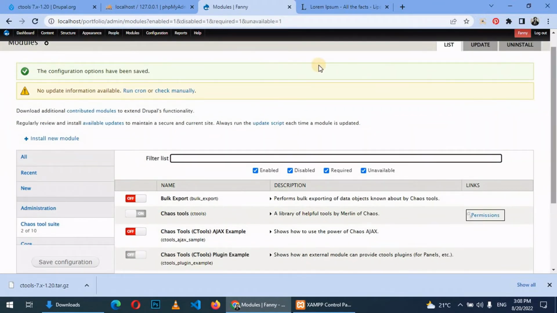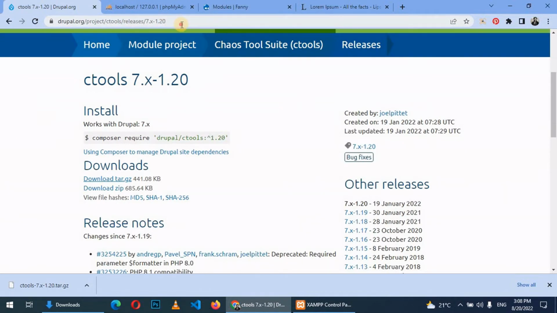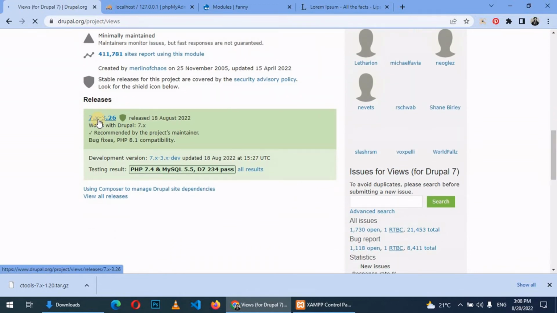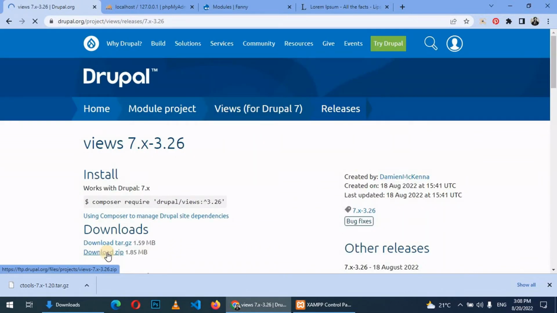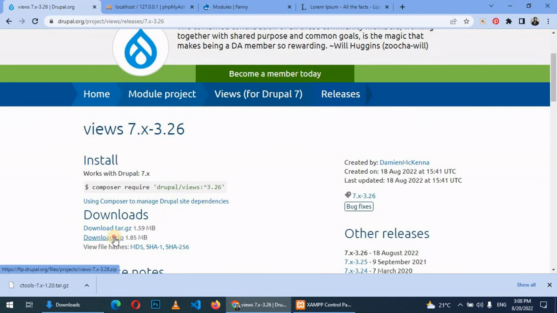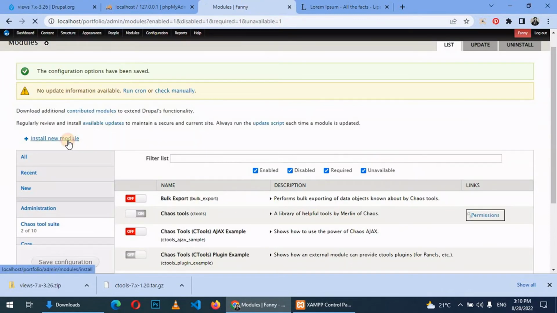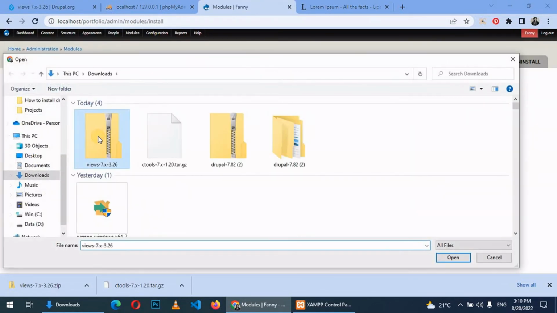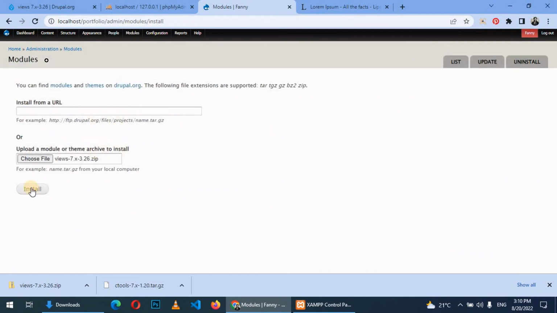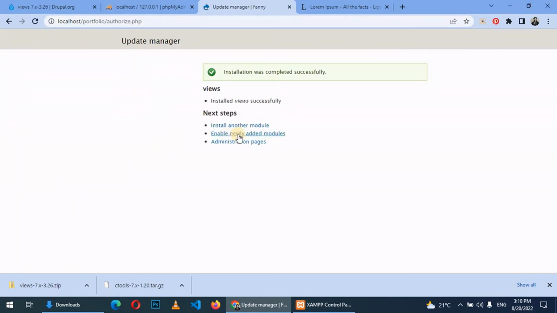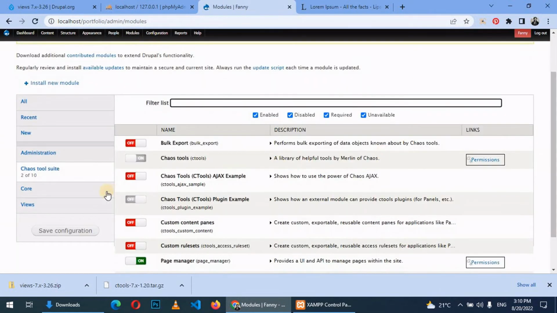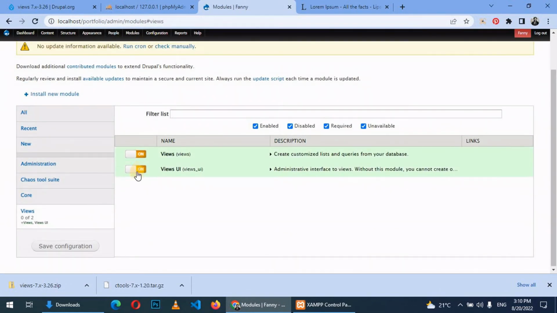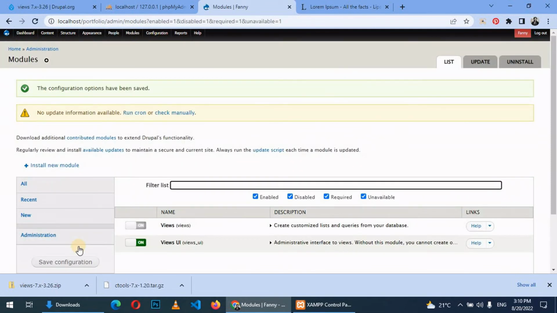Another module we shall install is called views. So go back to Drupal projects and search for views. Press enter. Scroll down, click on the release for Drupal 7. So this time around we are going to try downloading the zip file. So download the zip. So once the download is complete, go back to your site, install new module, choose file, click on views, open it, click install. So once the installation is complete, enable newly added modules, scroll down, click on views, turn it on, turn views UI on, save configuration. So basically that is how we install modules in Drupal 7.